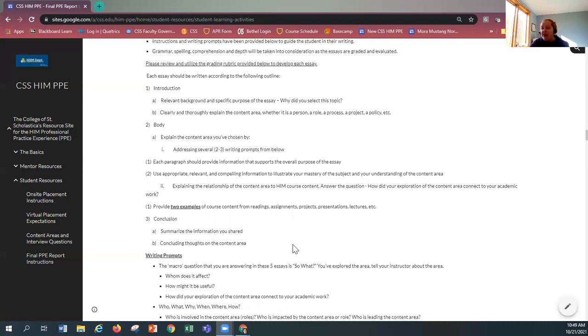And then clearly and thoroughly explain the content area, whether it is a person, a role, a process, a project, or a policy, whatever it is that you're going to write about. I'm going to talk a little more about going beyond the content areas that are listed here on the website, but I don't want to go there quite yet.